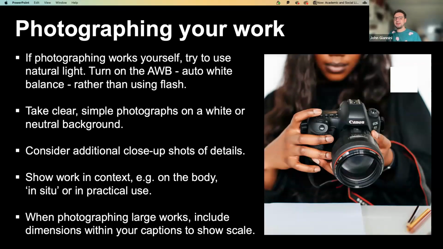However, just some basics to make sure that they stick to when they're photographing their work will really improve what that looks like. If the students are photographing the work themselves, they should try to use natural light, unless there's a reason they're using artificial light. Turn on the auto white balance rather than using the flash, and use that natural light to its best. Best outcome: take clear, simple photographs on a white or neutral background. A neutral background I can't emphasize enough. Students often aren't aware of what the background is, and then it becomes rather chaotic.